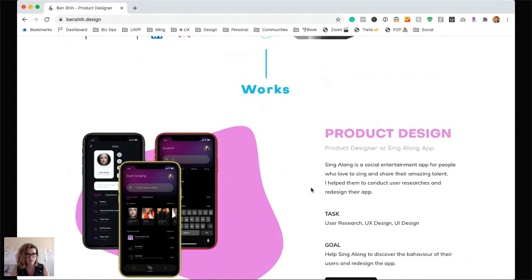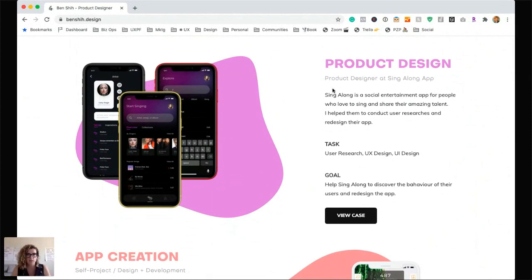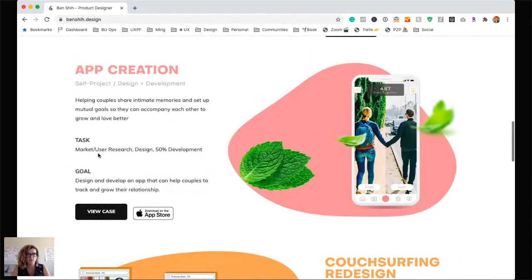And I would think, Ben seems like he has a lot of great experience because I see the project, I read this stuff, and I see user research, UX design, UI design, and I'm getting a sense of Ben's experience.